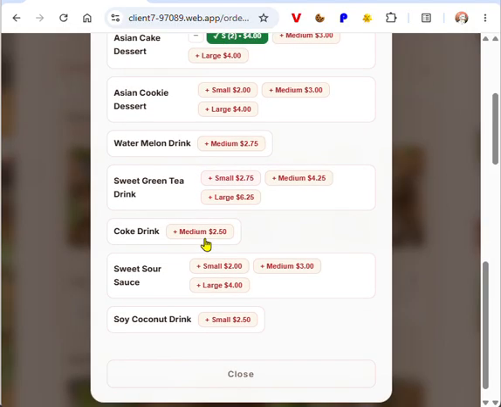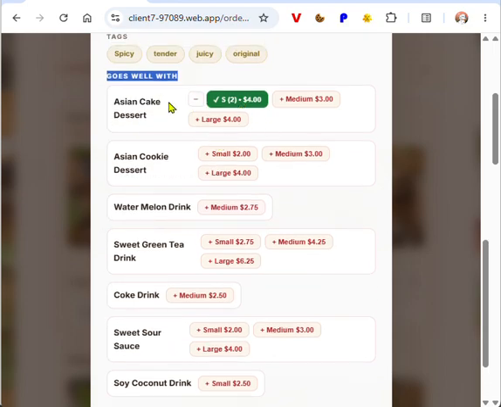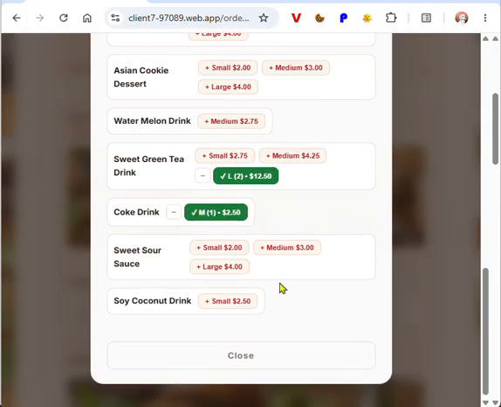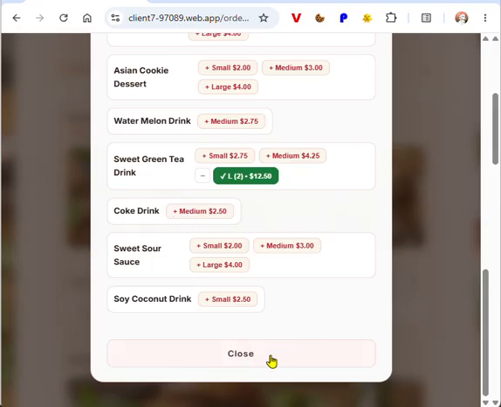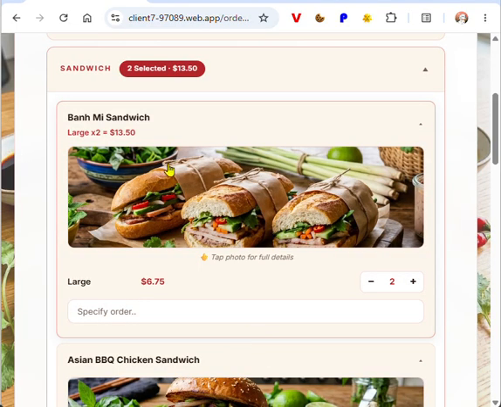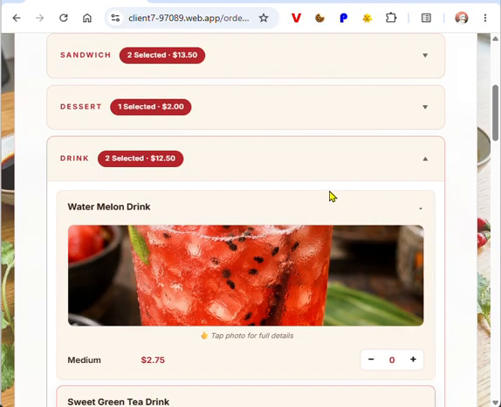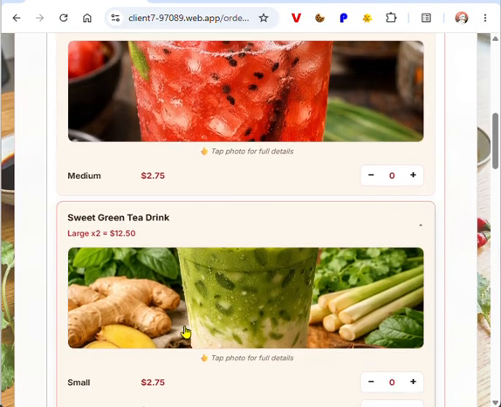Add 2 of those. They want just 1. Click on the minus. Okay, and add some green tea to it. 2 large tea and 1 Coke. Okay, I'm gonna take the Coke off for now. I'm gonna click close here. Okay, so we order 2 sandwiches, and you can see here the dessert on the dessert section. It automatically picked that already from the menu there, and the drinks. Okay, you see I got 2 drinks selected there.